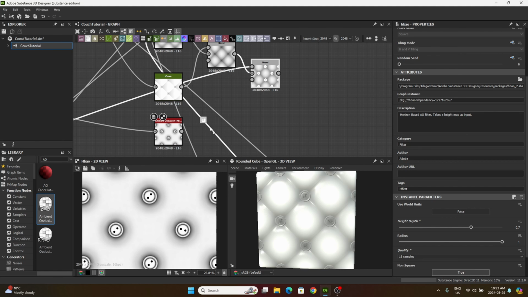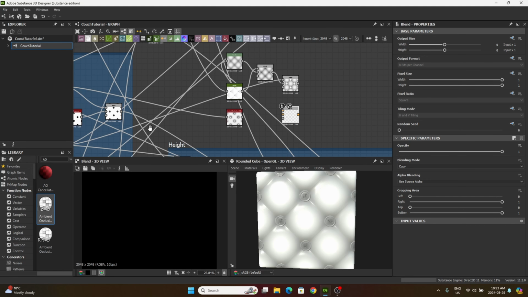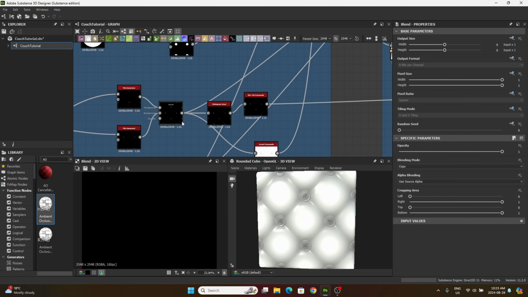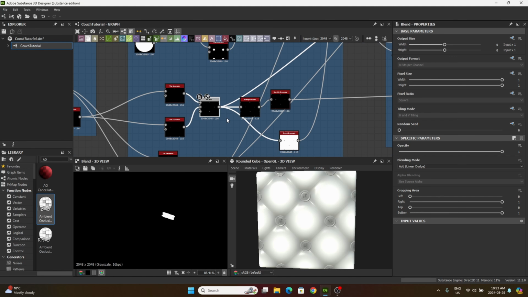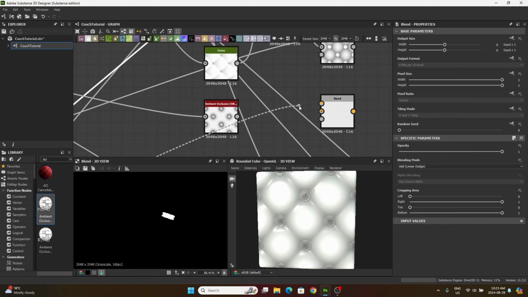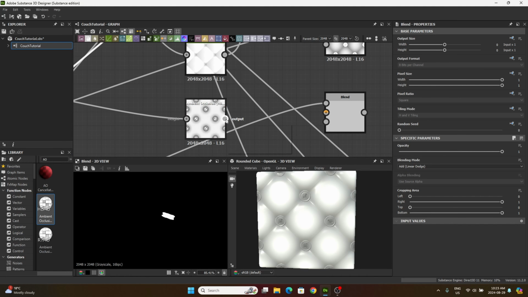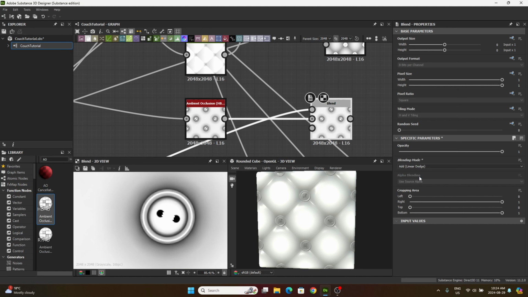So then grab another blend node, and the foreground is going to be this blend from where we masked out our thread. And the background is going to be this ambient occlusion here. And our blending mode is going to be add linear dodge.